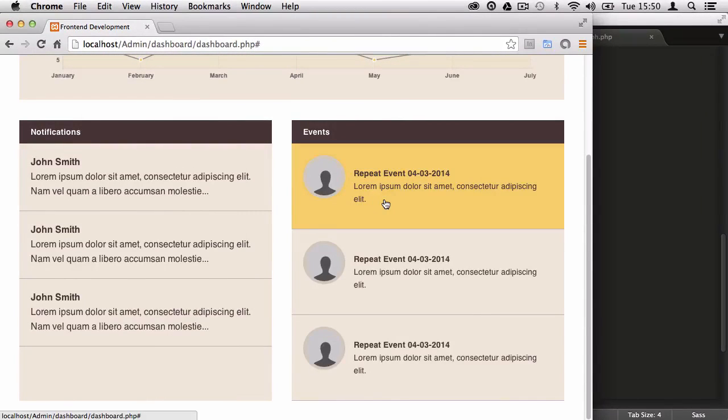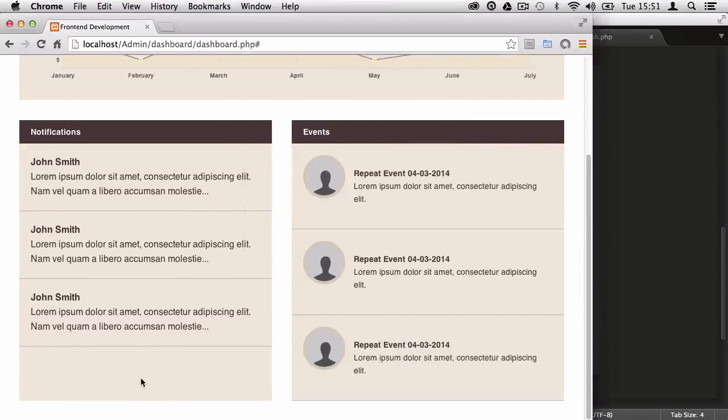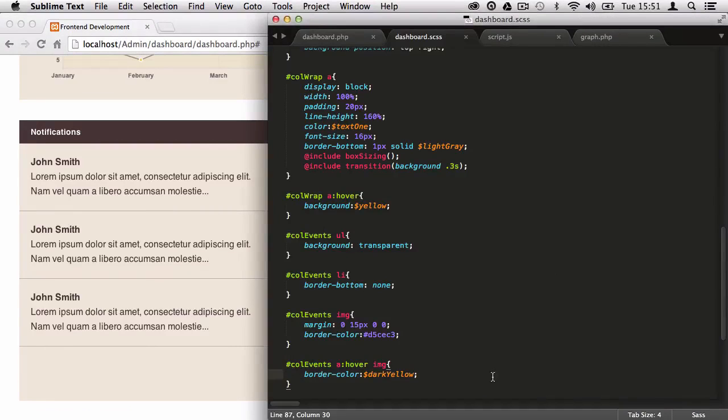Okay, so now when I hover over the anchor, I also want the border color to change. So how do I do that? Well, what I'm going to do is copy this selector, paste it down below. So what we're going to do is we're going to target the element with that ID. We're going to target all the anchors that are nested inside of there and wait until they're hovered over. And then when they're hovered over, we're going to target the image element that's nested inside of that anchor that's being hovered over. And then what you can do is change the border color to be dark yellow, just like so. And we're just going to save that, hit refresh. So now when you hover over, it goes to dark yellow. Alright, so that's looking really nice.